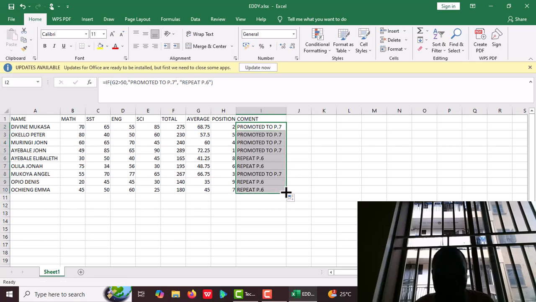Now I see this person here. I see 35, meaning it's below 50 as we said. 45 is below 50 as we said. This one also is below, as we said. Those which are below 50 are repeating the class. So that has been given a comment. So let's go straight and look at how we can grade.